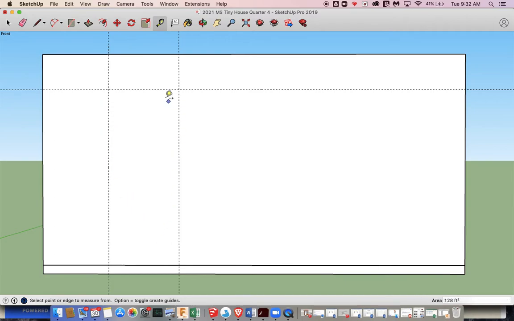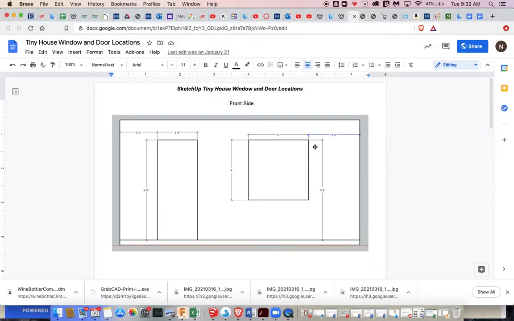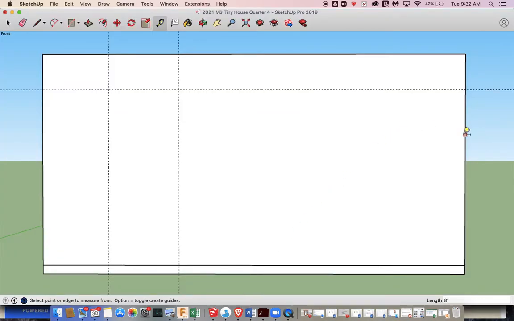Okay, this is where my door is going to go, and I'm going to keep marking out where my window is going to go next. It is 3'5" from the right edge, and then my window itself is 4 foot by 4 foot. So tape measure from the right edge, 3 feet 5, enter. This would be my starting place.